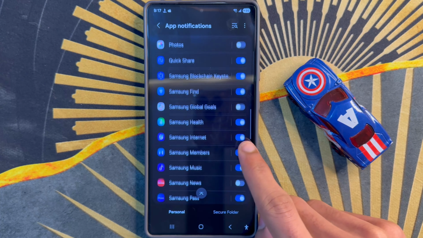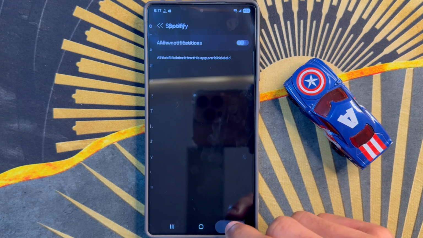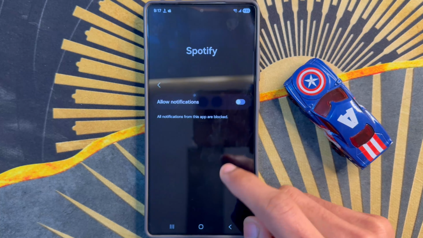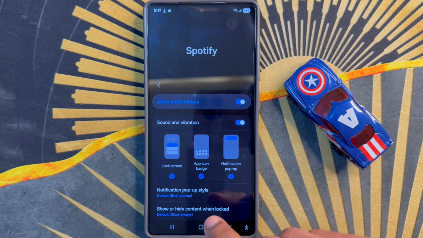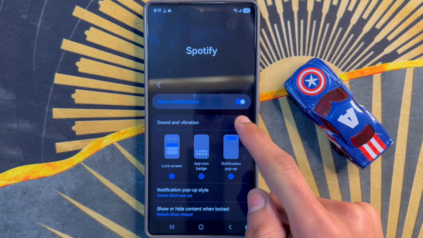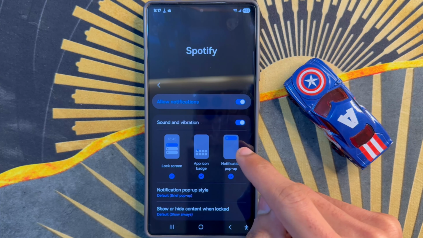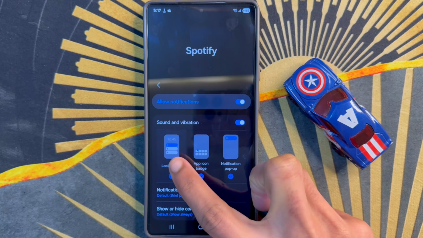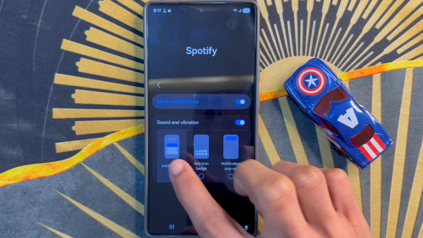After selecting app, click on app and turn on app notification button. After turning on this button, you will see turn on sound and vibration. After turning on sound and vibration, select lock screen, app icon badges and notification pop up.